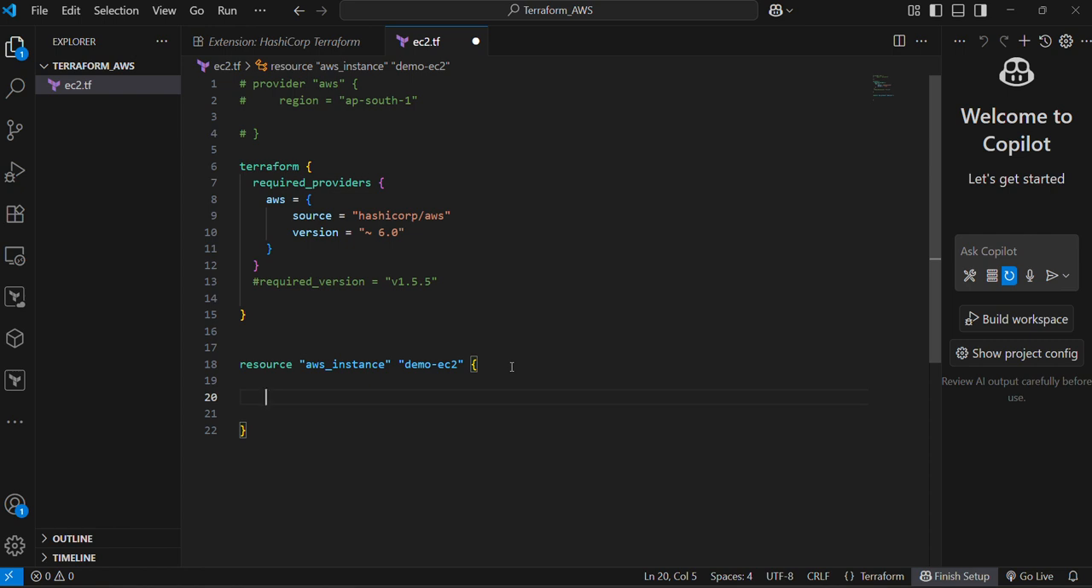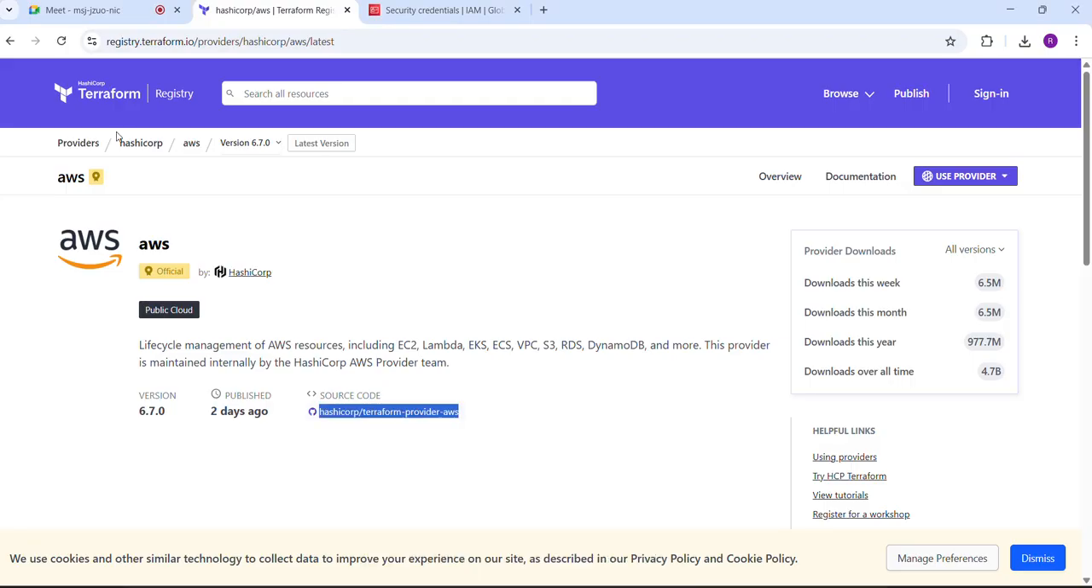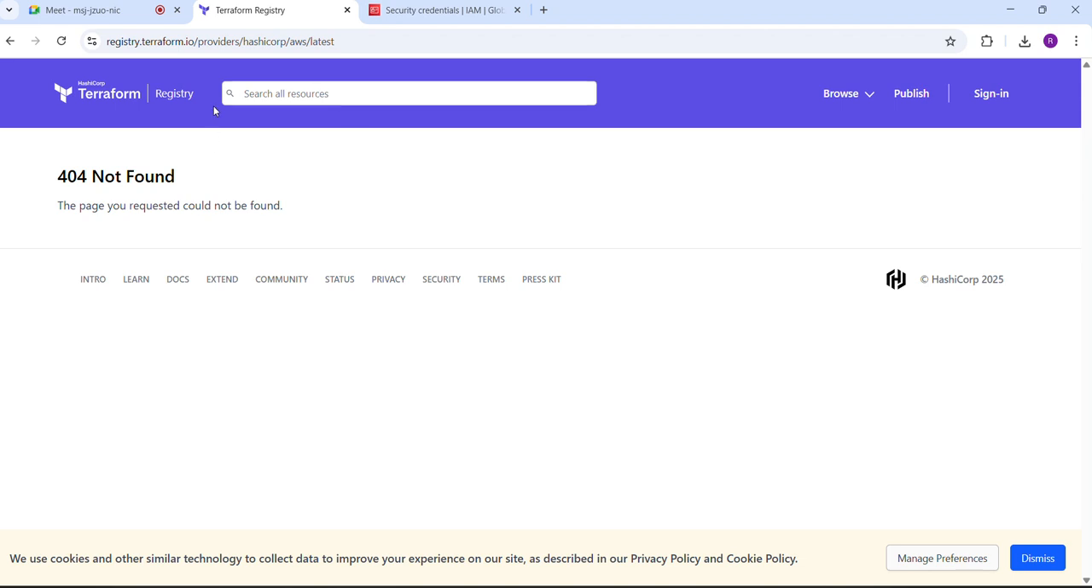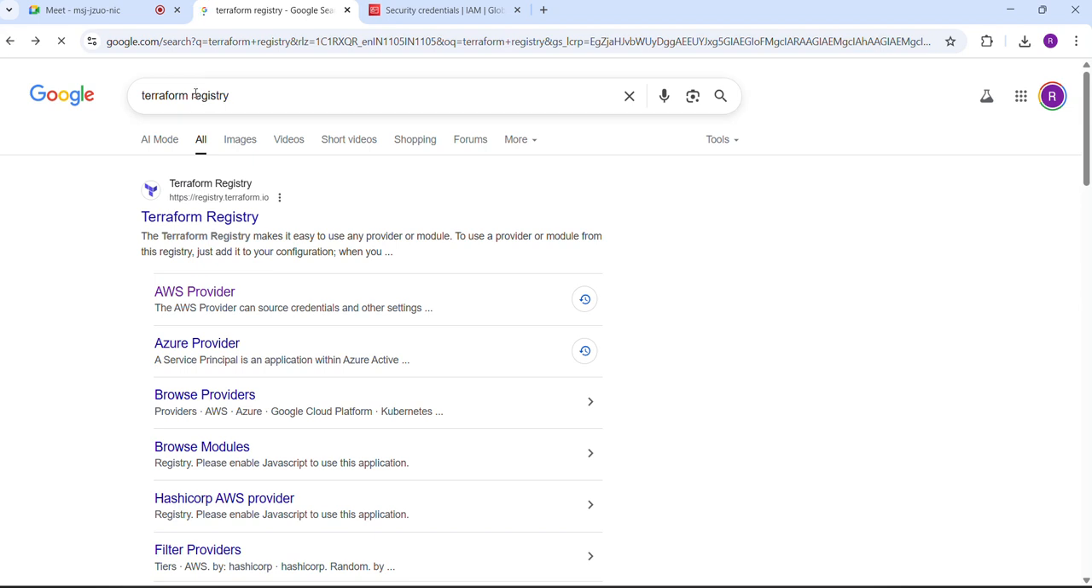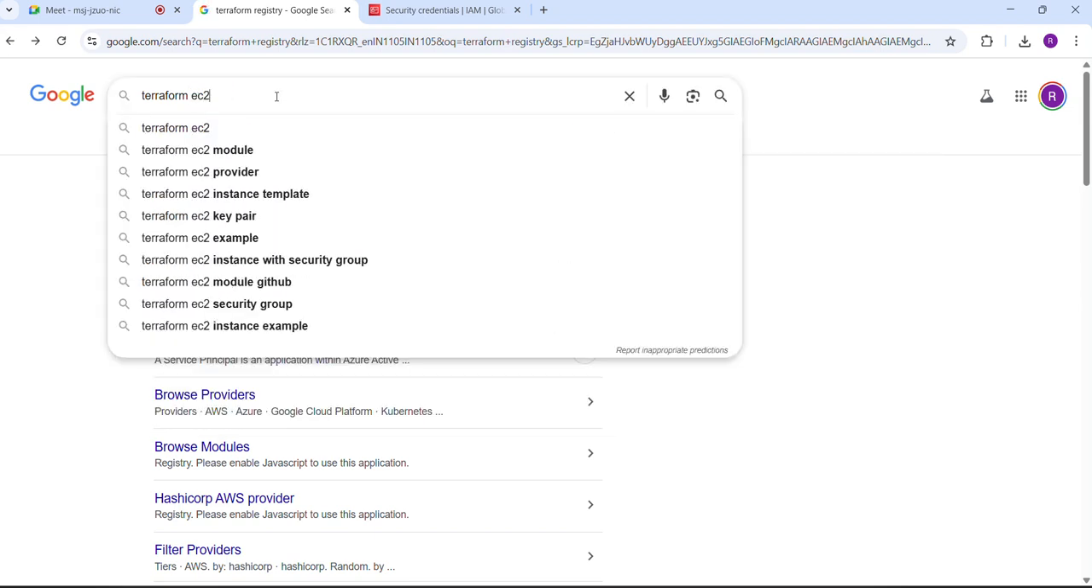Next, there are some mandatory parameters in EC2 or any resource type that you have to put. Optional parameters you can add, but mandatory parameters have to be there. Otherwise, your resource will not get created. And how will we check the mandatory things? You can just go ahead and write Terraform EC2.